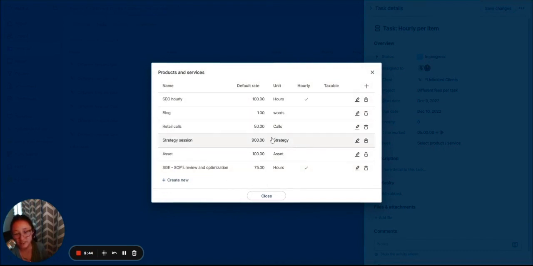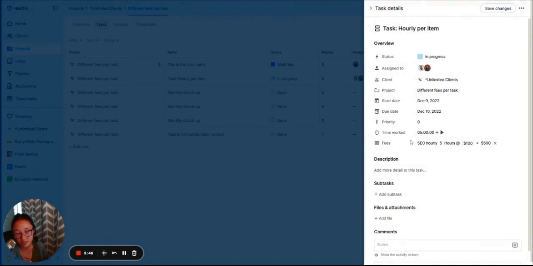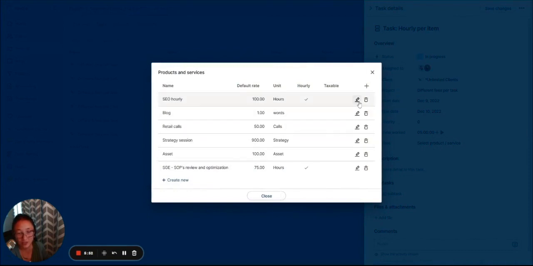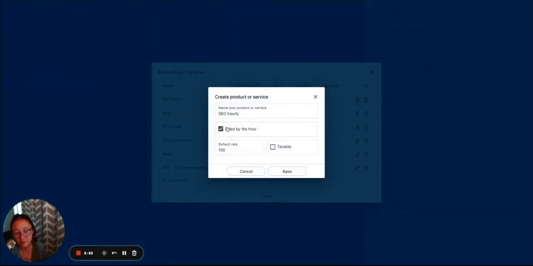So if you want to set that up by hours, let's say this is an hourly rate project. So you'll set that up here by selecting product and service. You can see this one I have set up to be billed by the hour. And that's just a simple checkbox here. And then you'll set up your hourly rate.